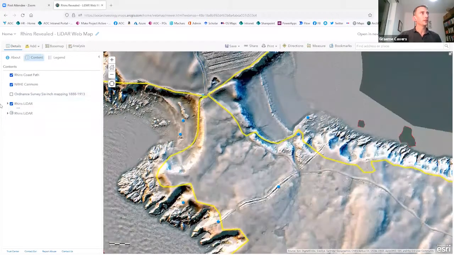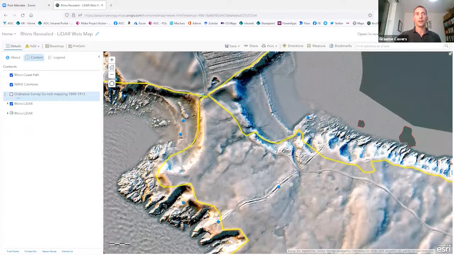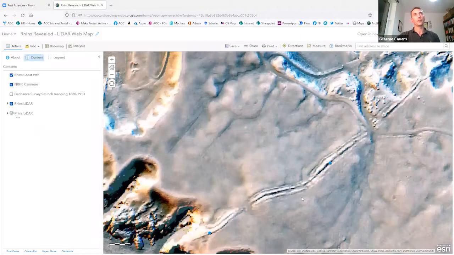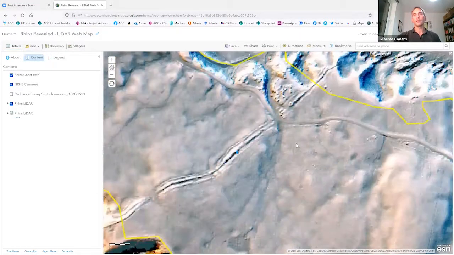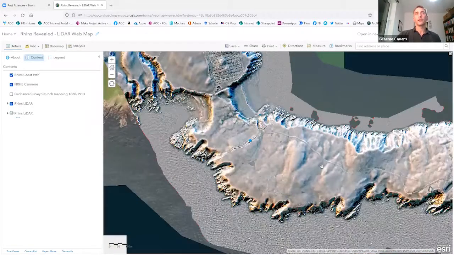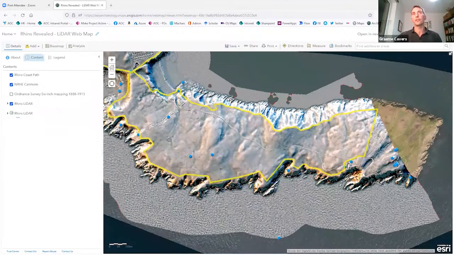which I can turn on and off. This is the first edition Ordnance Survey map dating from the 19th century. And then the LiDAR data itself, which you're able to zoom into and view just by clicking and dragging around. So you can see they've got a really powerful tool for your own investigations of the history and archaeology of the area.